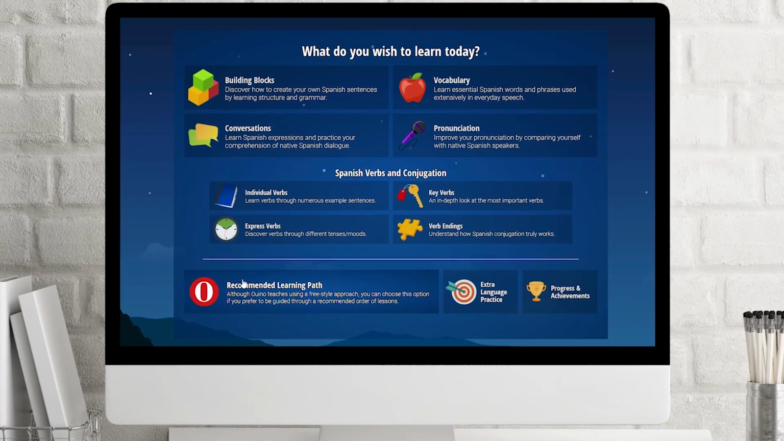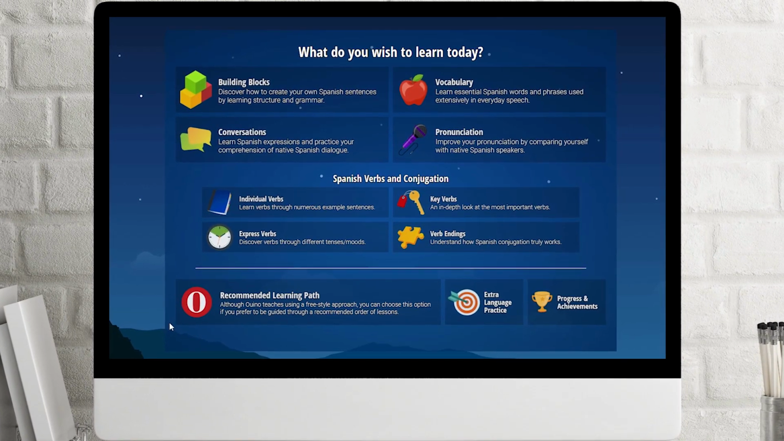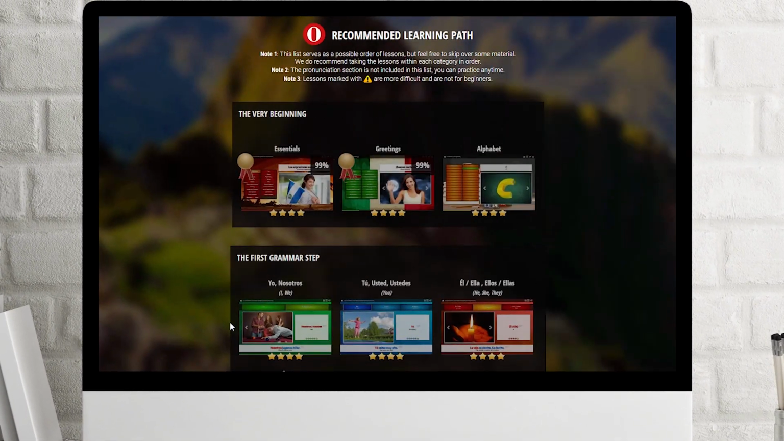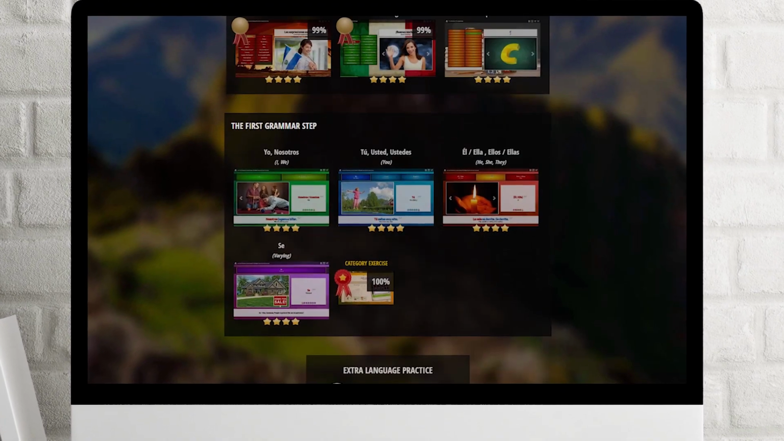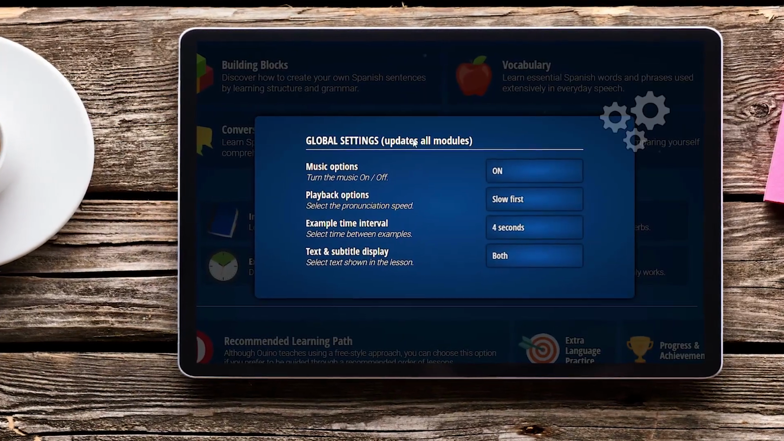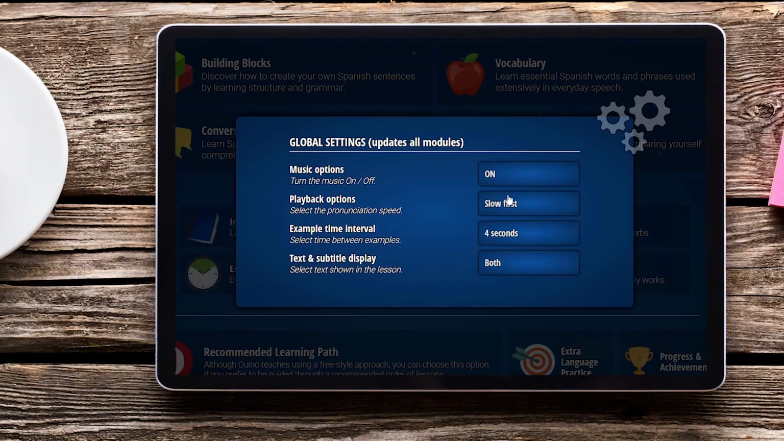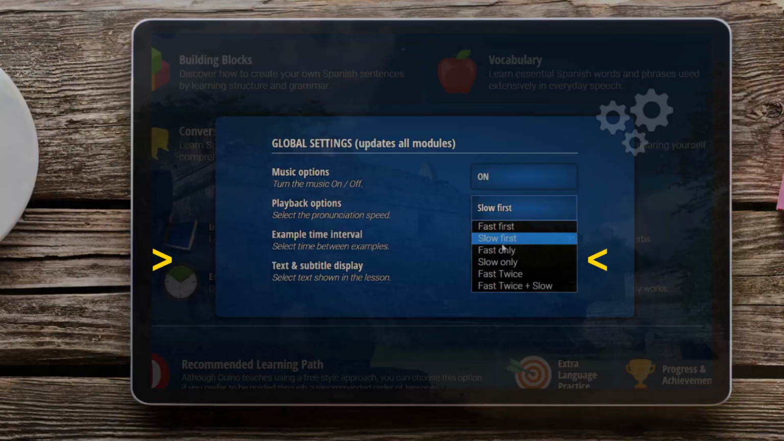In a previous video, we talked about the non-linear learning path, which allows you to take the lessons in the order that fits you best. In this video, we'll talk about the different menus that allow you to control and navigate the program.